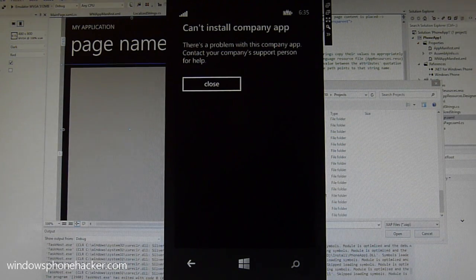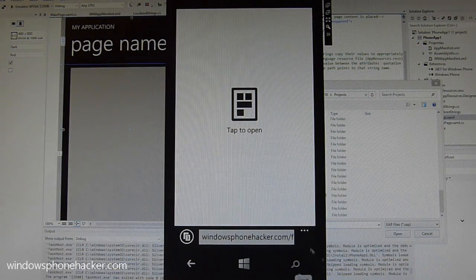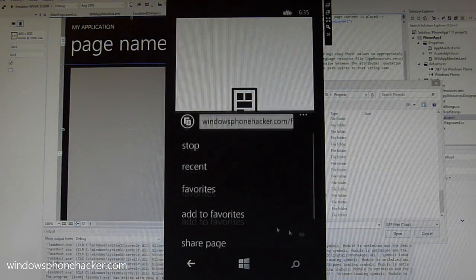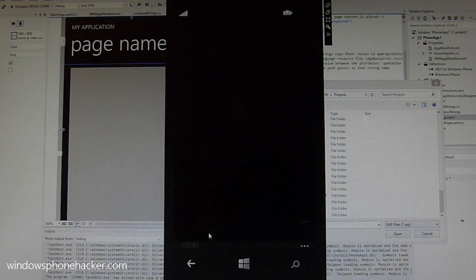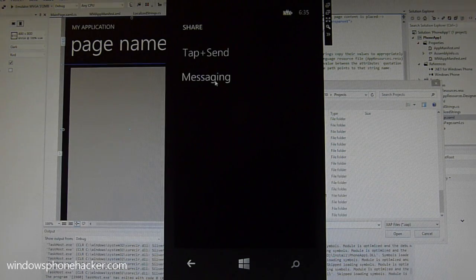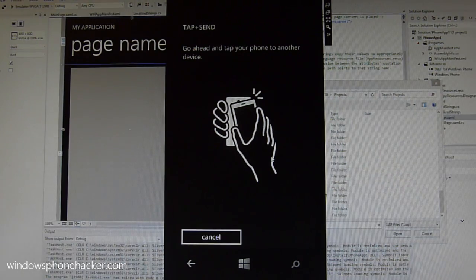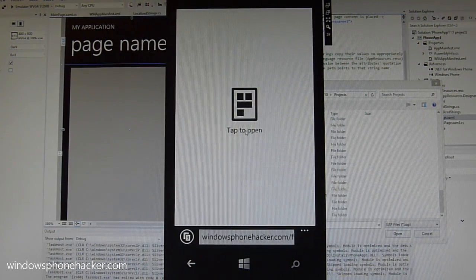Oh, and since people were asking a lot about the tap and share, something else that's kind of cool, you can hit share page, and I have messaging or tap and send. And with tap and send, I can tap my device with another NFC device to share the web page to that device. So that's pretty cool.